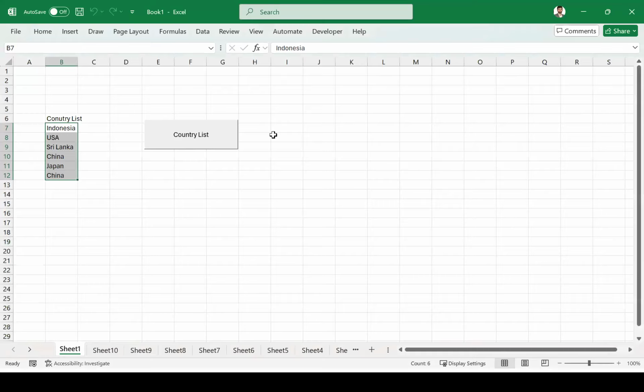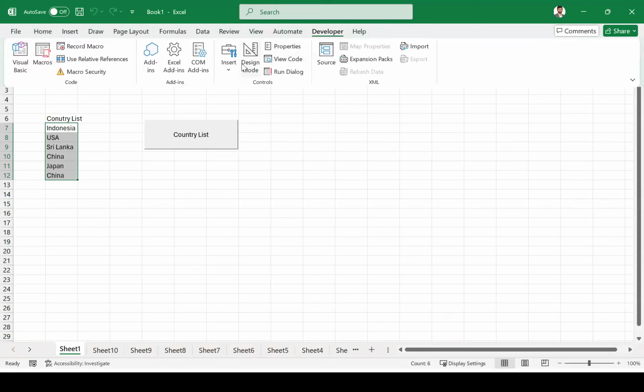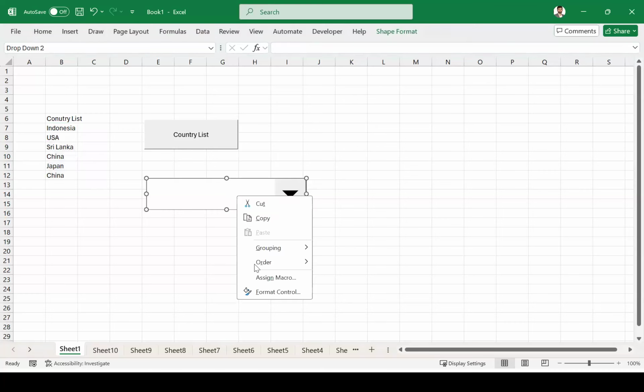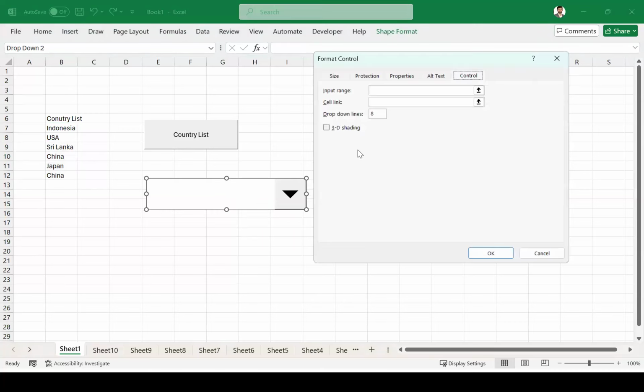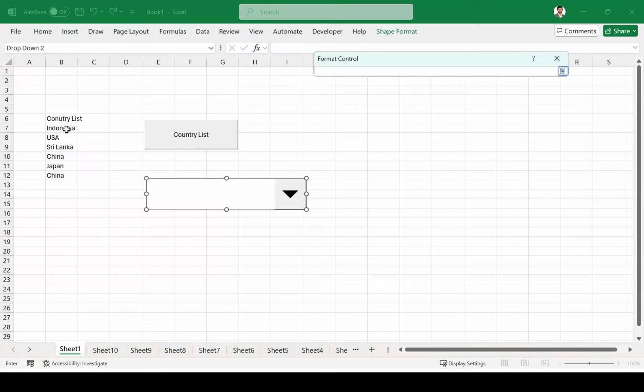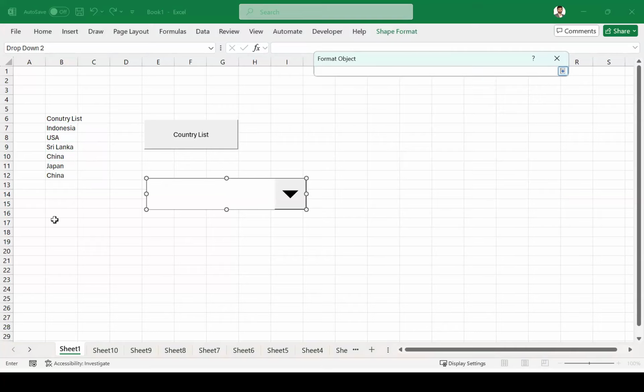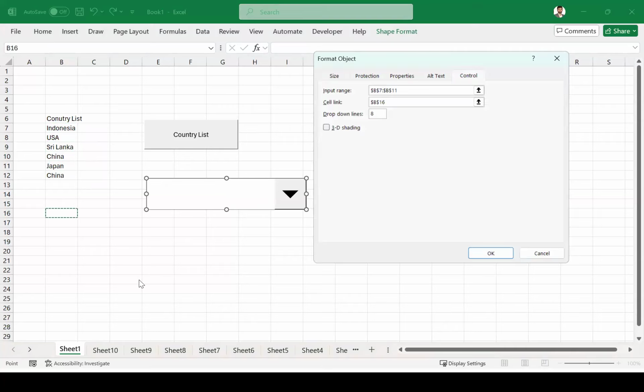The general insert button that we have used is one of the most common. The other one is called a combo box. In a combo box, the user can select from the drop down, which gives the output. So how do we use this? If you right click on this, there is a format control. In the format control, it has two options, the input range and the output. Let's say I select these as the input range, and it asks where the output is. The cell link is basically the output. Let's say you click here, click on OK.